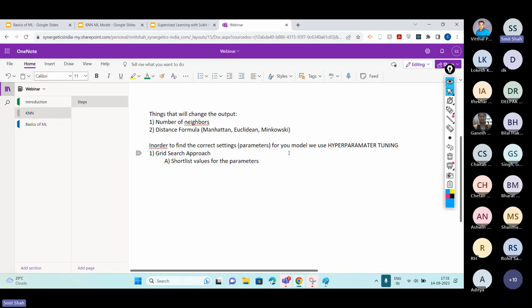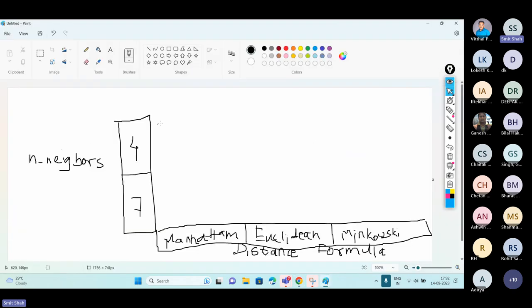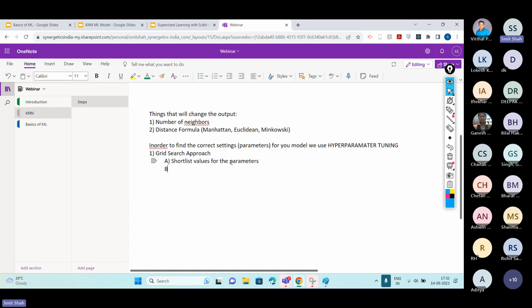So for now, just remember that the first step in the grid search approach is to shortlist values for the parameters. Is there a foolproof approach to shortlist values for parameters? No. Right now in the market, there are some approaches that will guide you to shortlist, but still no foolproof approaches that will allow you to shortlist values for parameters. So for now, let's do it manually. Let's say for number of neighbors I have shortlisted some values, and for distance formula I have shortlisted some values. Then the second step in this grid search approach is to make models on all possible combinations of parameter values.